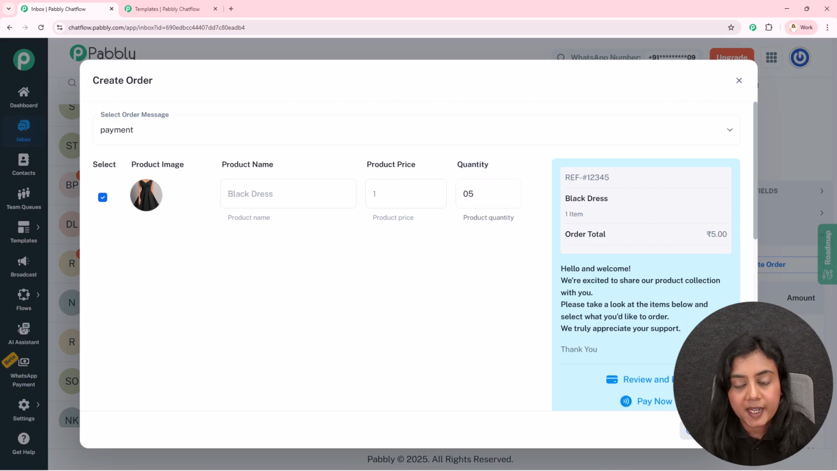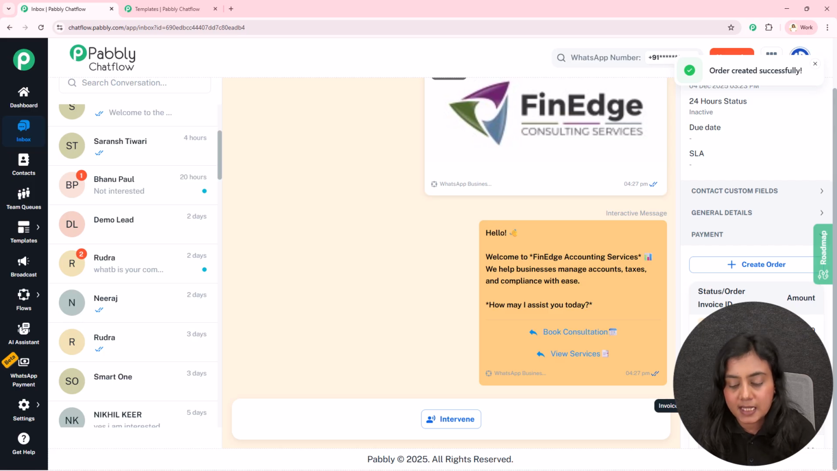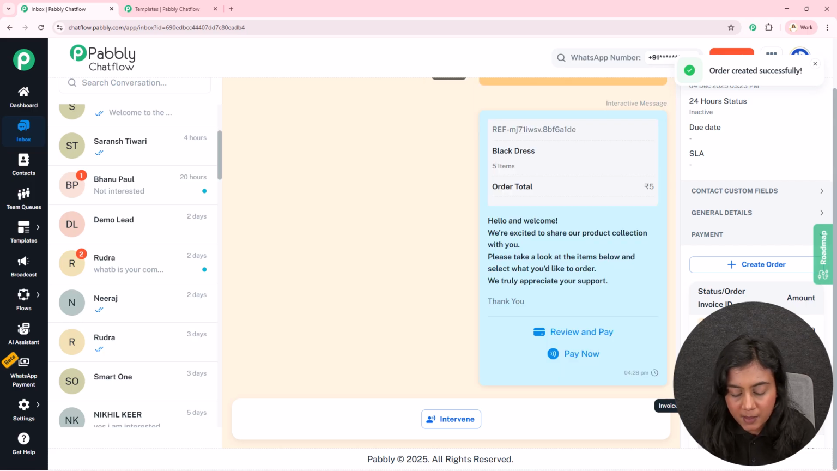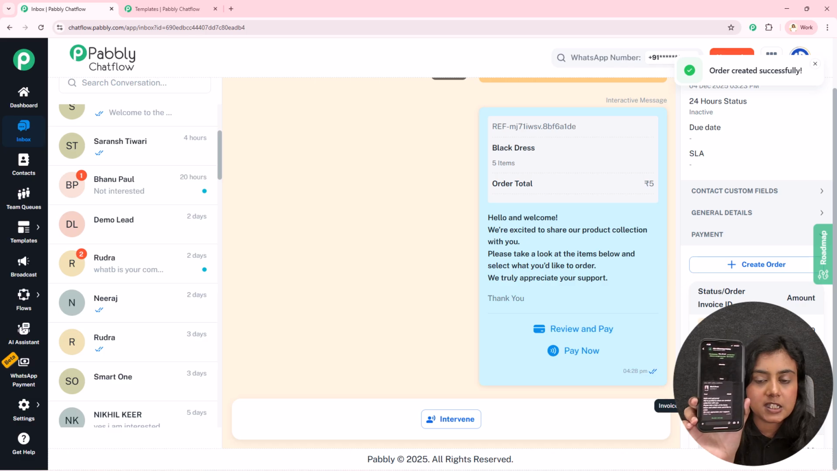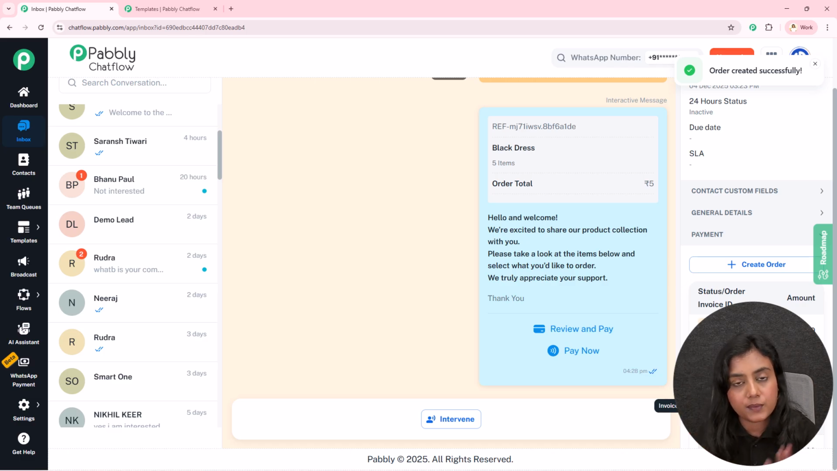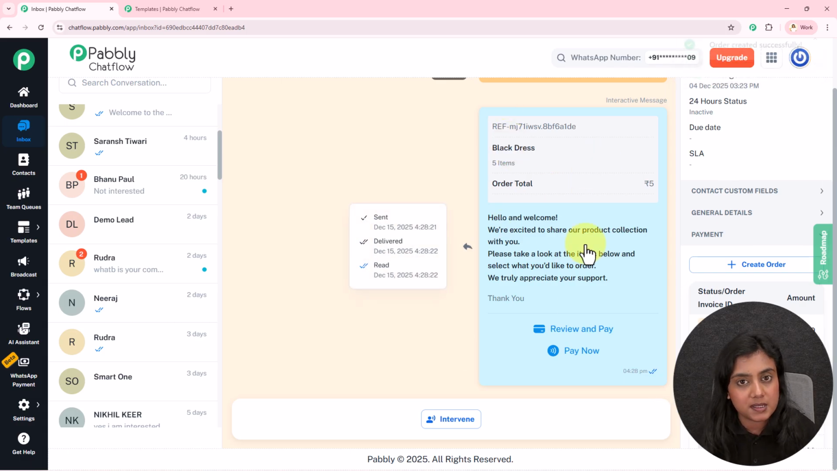As soon as I have created the order from here, I have received a message on my WhatsApp, and you can see right over here, this is the message I have received. I will share the screenshot of this message on the screen, and on the screen you can see in the inbox section as well, we have shared this order message towards my number. Now I will click on this review and pay button right over here.